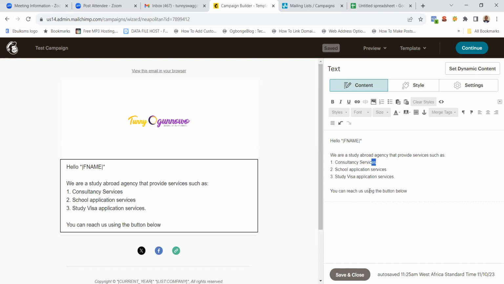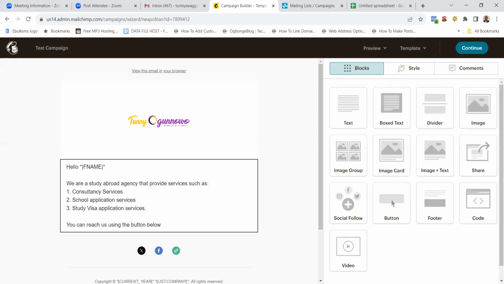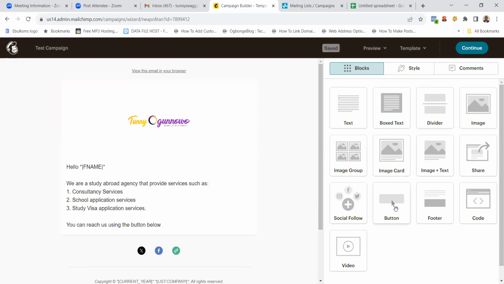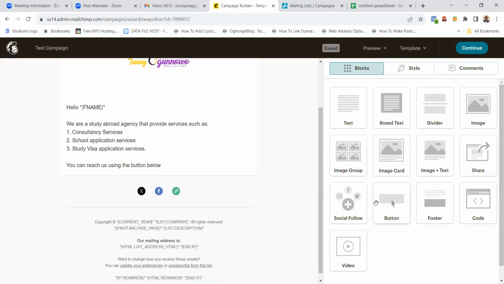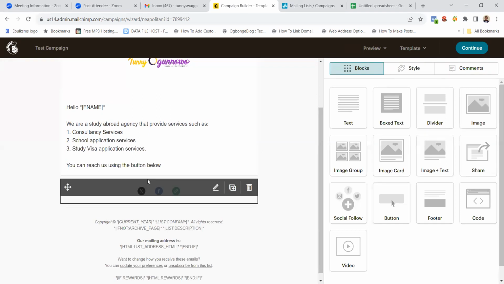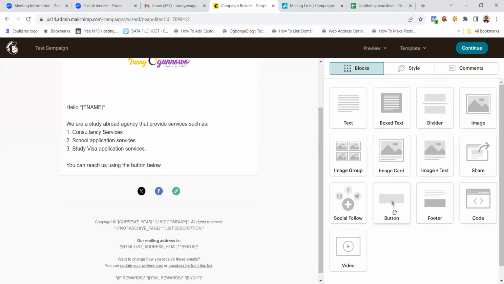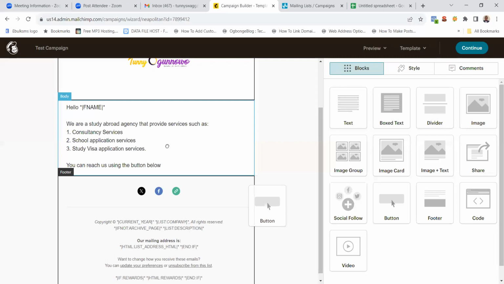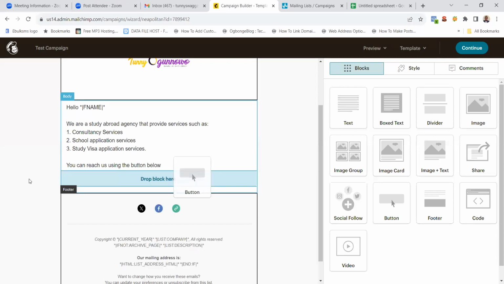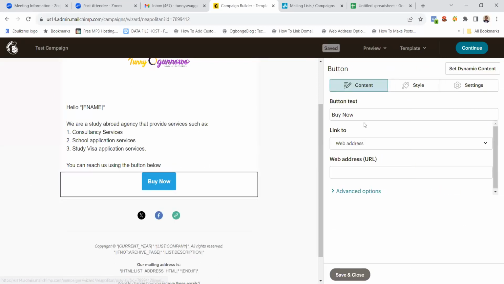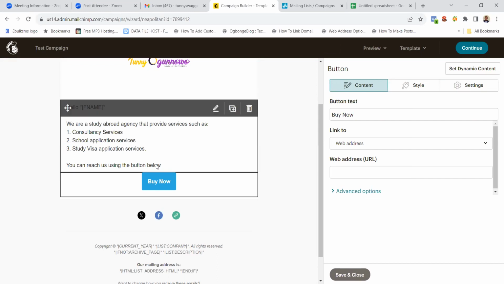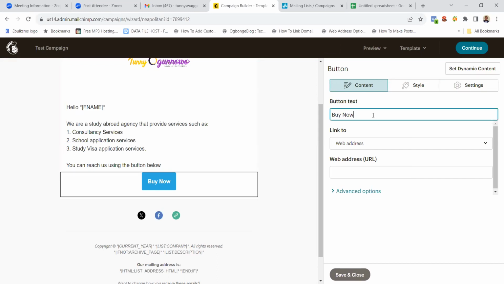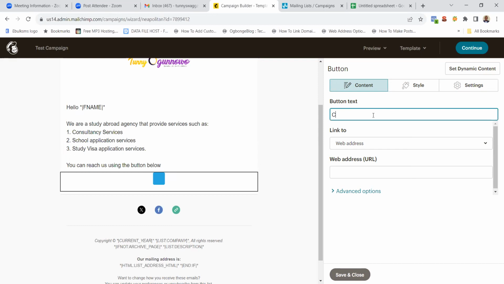So here I said you can reach us using the button below. I can then add a button. To put a button, I come here. This is the button here. I drag the button into the email. All right, I said you can reach us using the button below. So the button should carry something like contact us.